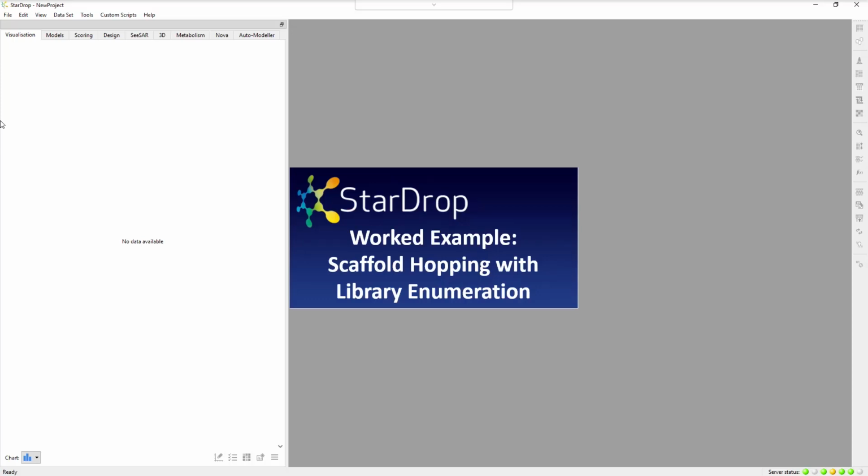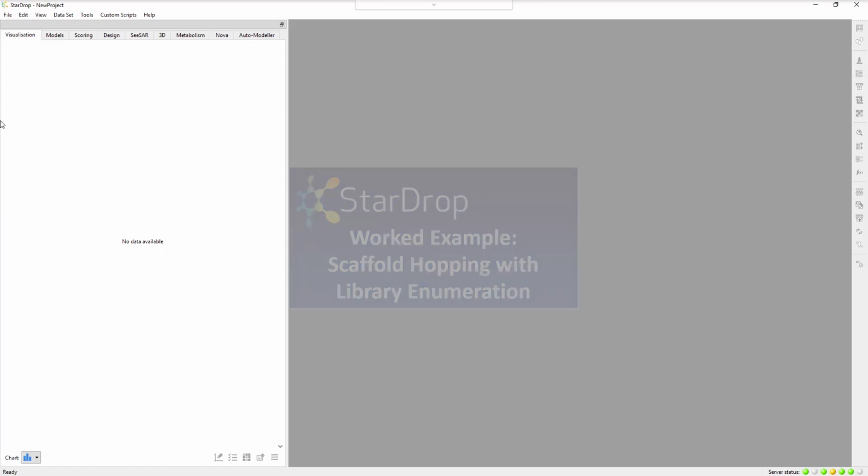In this example, we are going to use the scaffold-based library enumeration feature in the Nova module in StarDrop, in combination with R-group analysis, to generate a virtual library representing a potential new lead series. This will be based on a previous series and explore the impact of a change of scaffold and variations in a sidechain while retaining the substituents at two key positions.